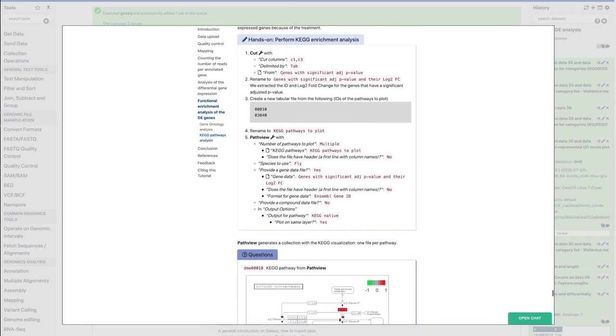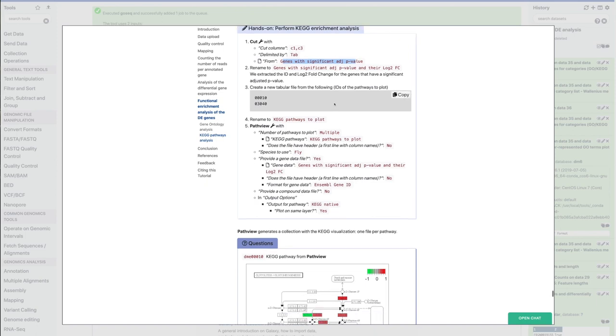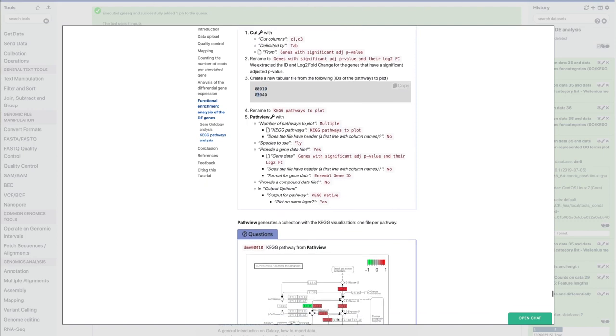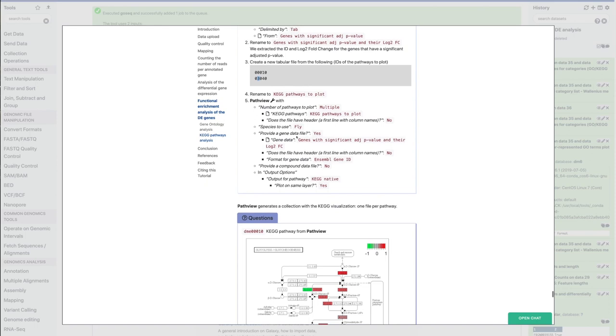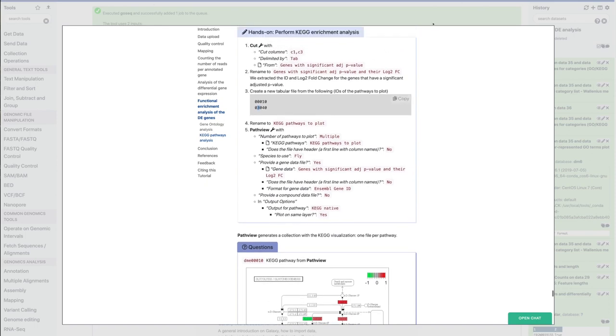So what we do is we extract from the genes with significant p-value the gene ID and their log2 fold change. We need then to say which pathway we want to display. So we can have two of them here. We will view the pathways 10, 30, 40. And then we can use Pathview to do that.